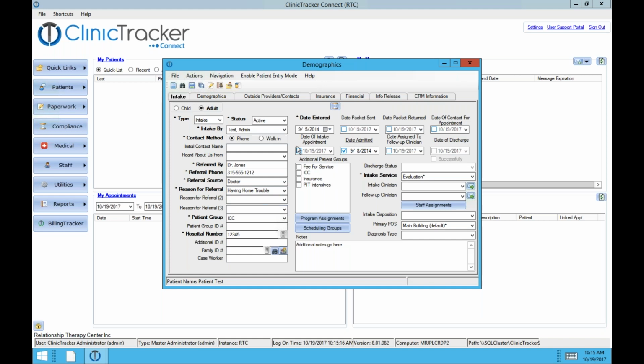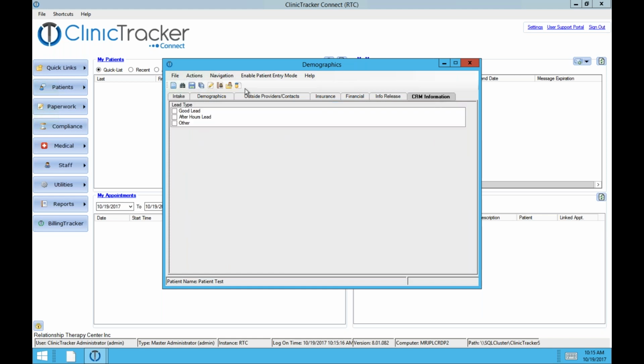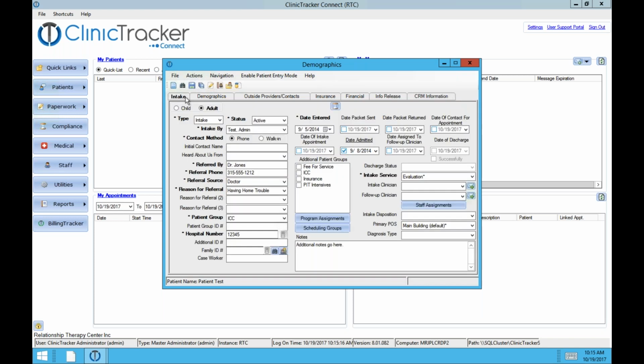Okay, I just logged out of ClinicTracker and back in, and now I'm looking here at the CRM information, which I just added in. You can see that field has been added over here, so I can start tracking that. And you can even build reports on this information as well. Does that make sense? That's where we need your help on the how-to workflow.